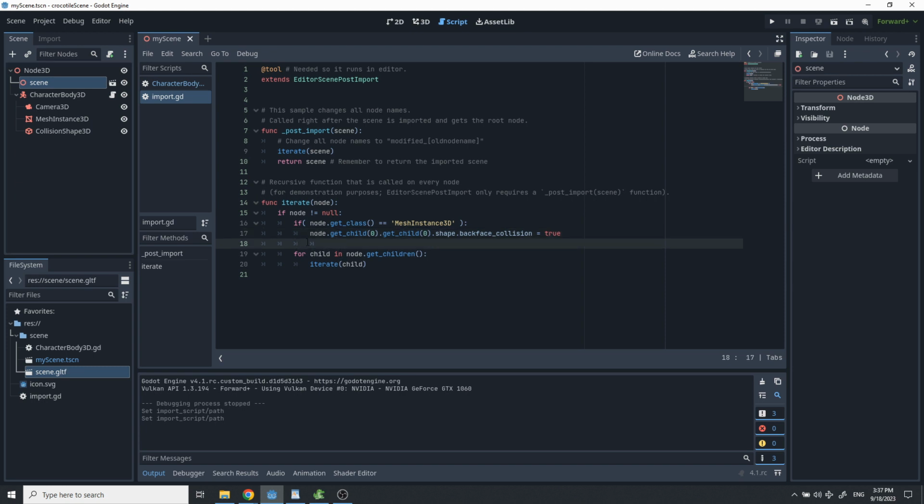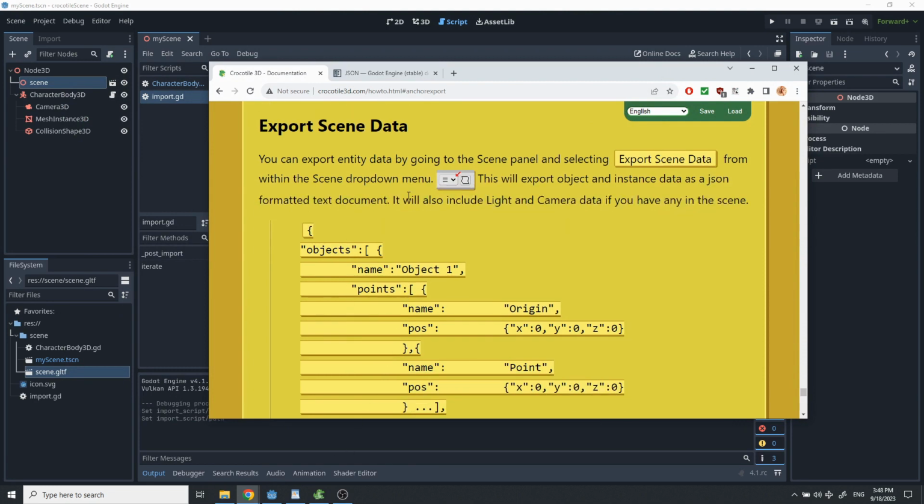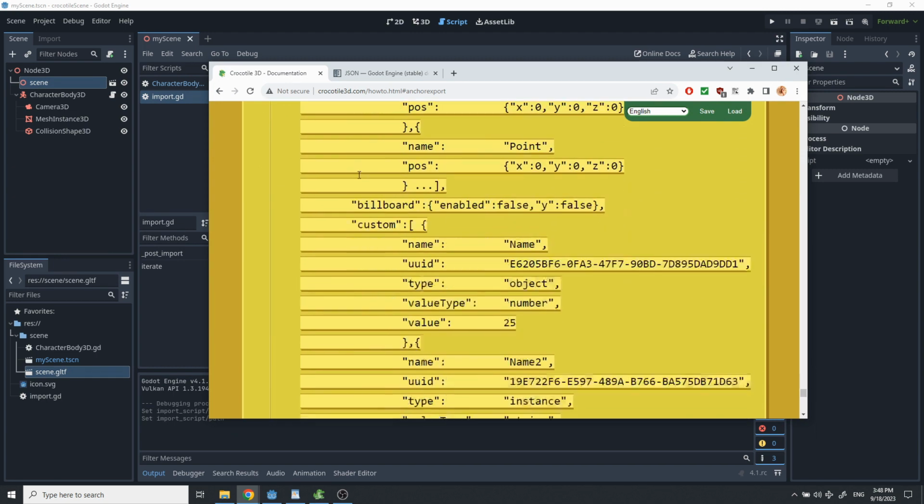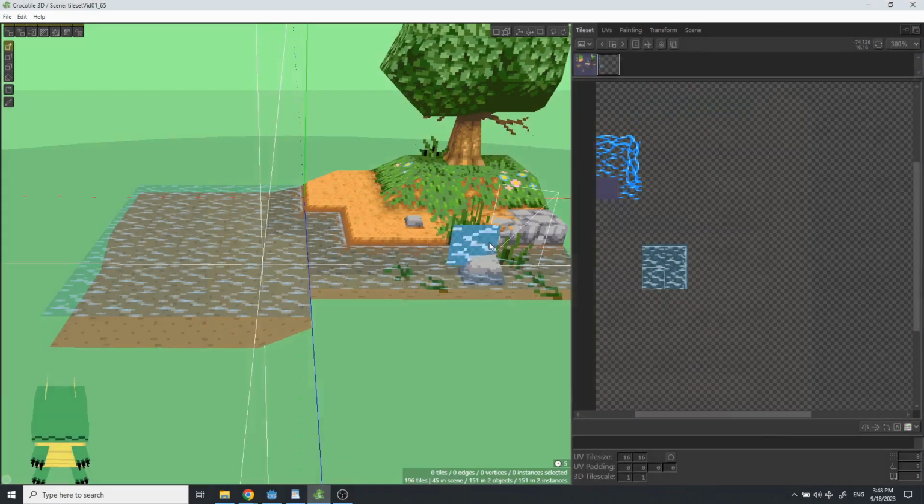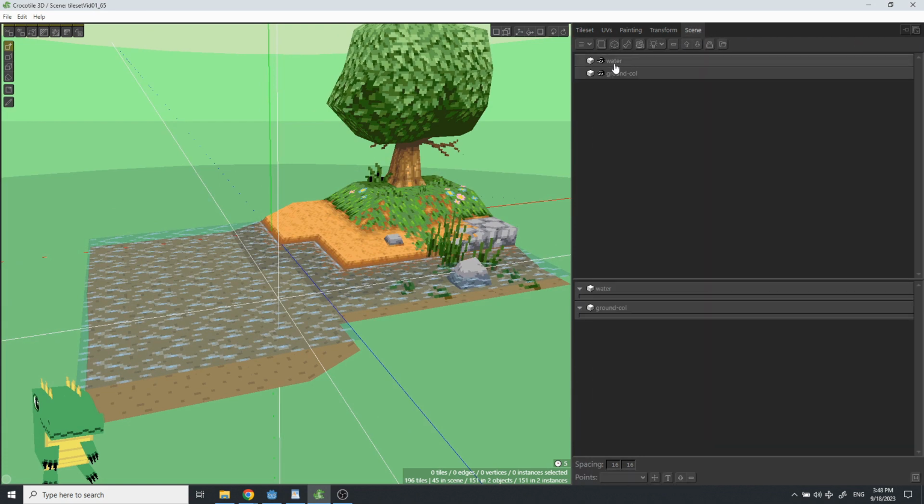It's very useful. Another useful thing you could do is export scene data from Crocotile, and it gets exported as a JSON formatted text document. It'll have all the data from all your objects and instances in the scene. So if we go back into Crocotile, we can see that in the scene we have a water object and a ground object. And here we could export the scene data. It'll basically export their positions, their rotations, and we have the instances down here.